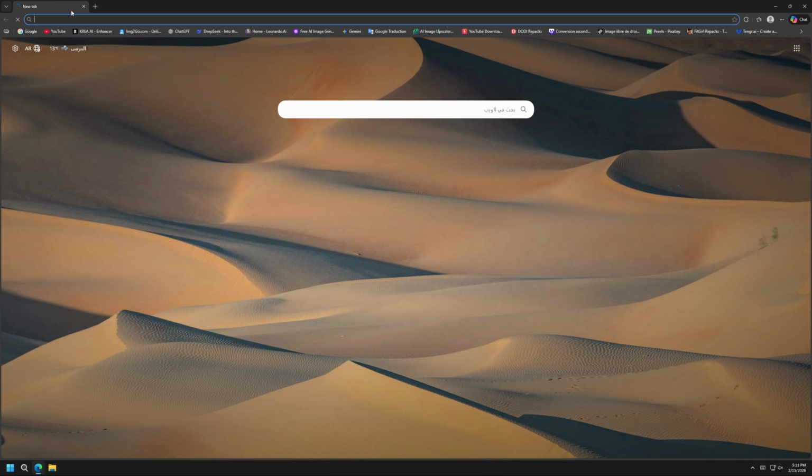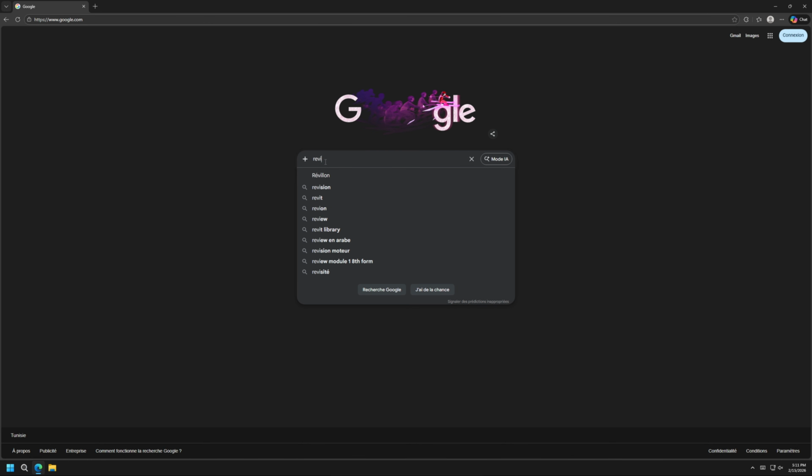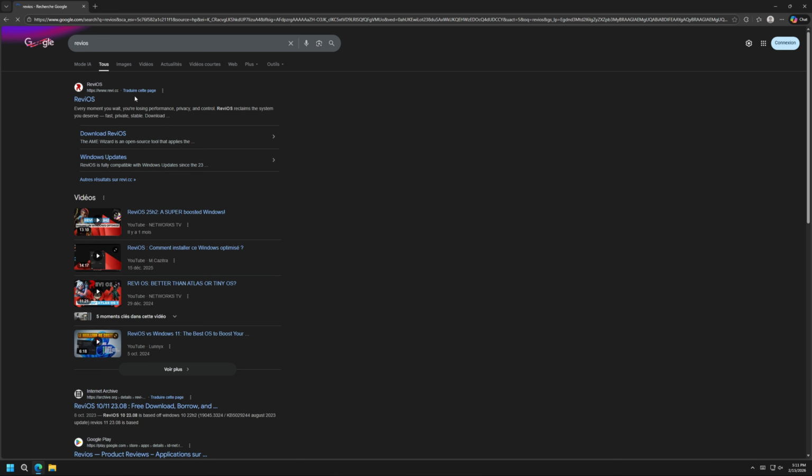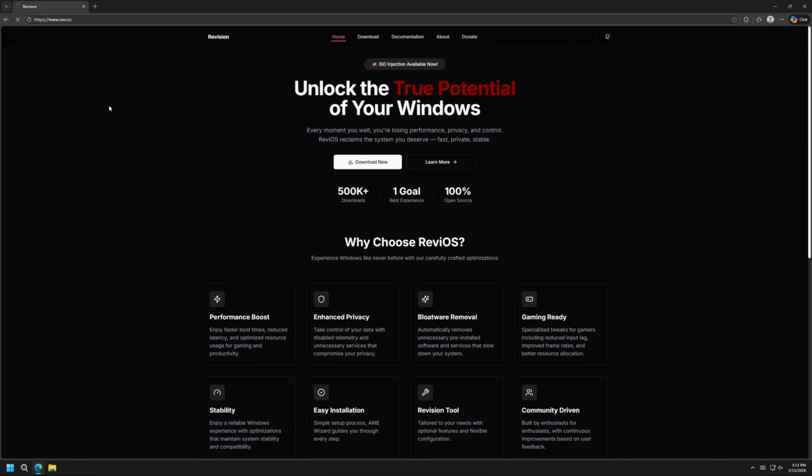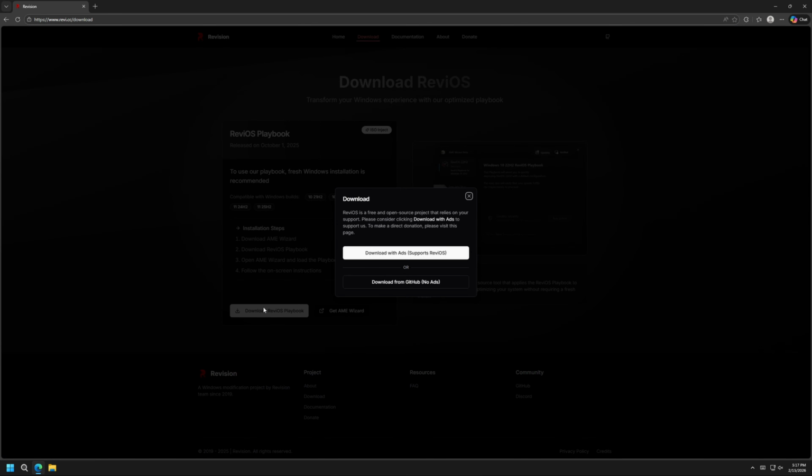Step 2. Download ReviOS. Go to the official ReviOS website. Download the latest 2026 version compatible with Windows 10, Windows 11.